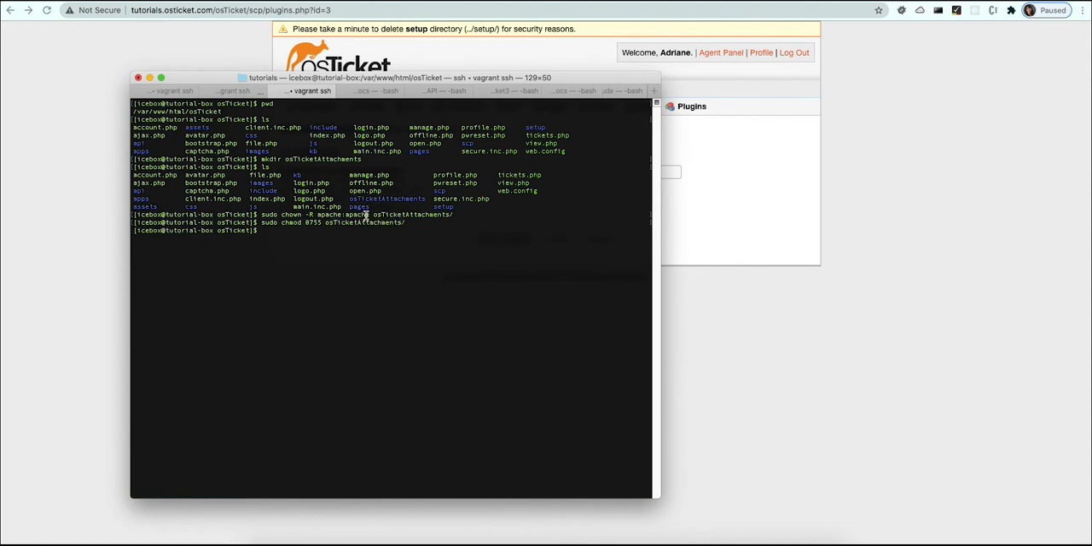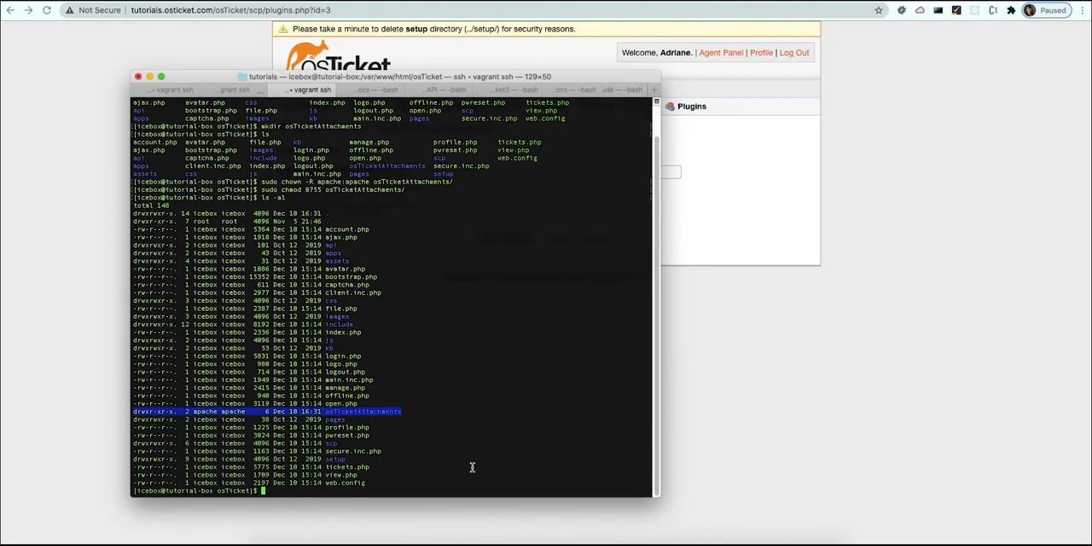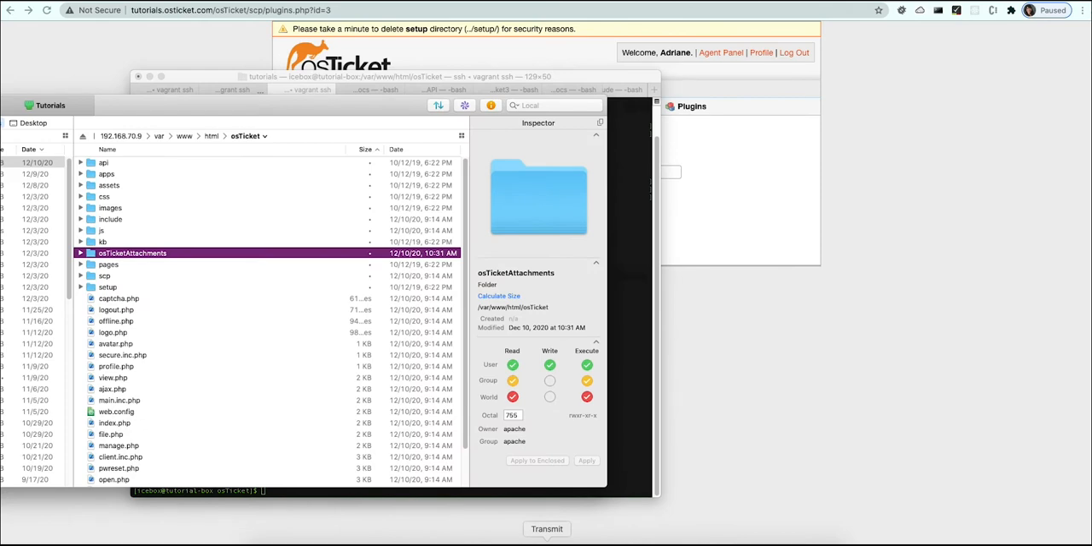Now let's take a look at what we've created. Here, you can see the folder we created with the appropriate permissions. Here is a more detailed breakdown of the folder permissions.